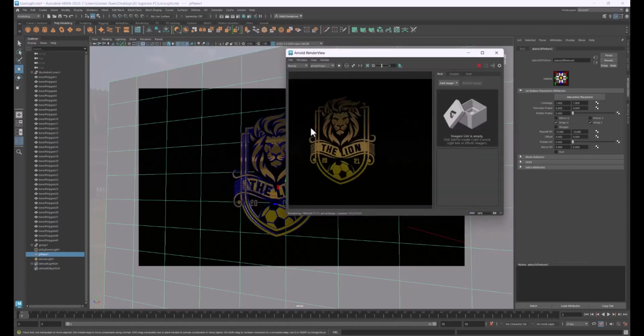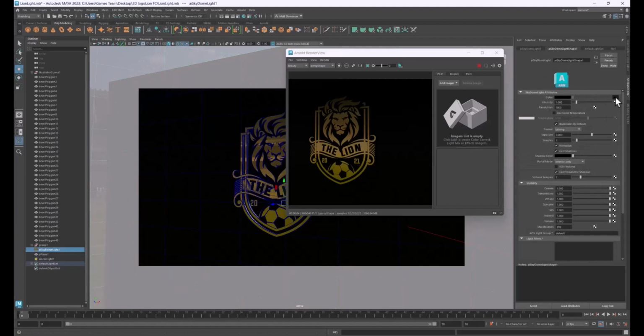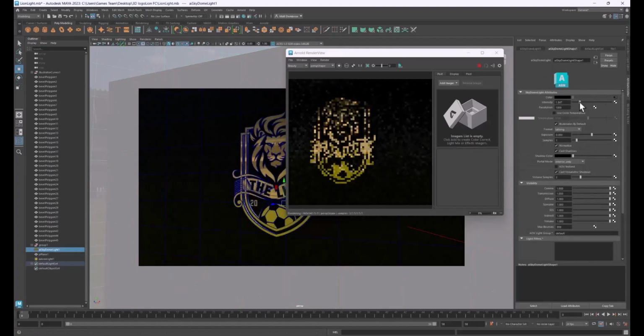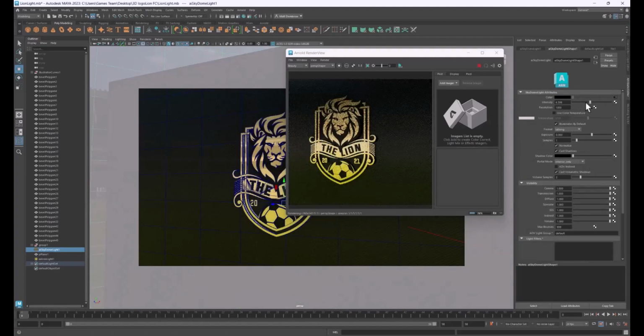Render. So it's still a little dark for me. If you want to lighten up your scene, you can actually go to the sky dome. We can play with the intensity of the sky dome if we want. And as you can see, that's going to definitely do it.